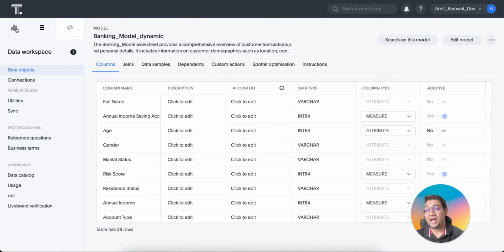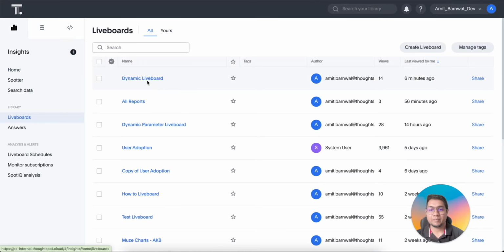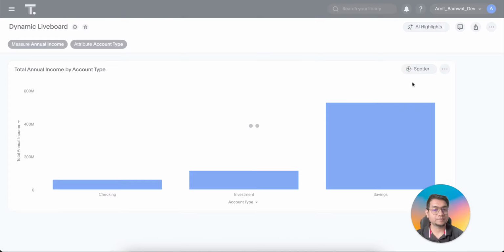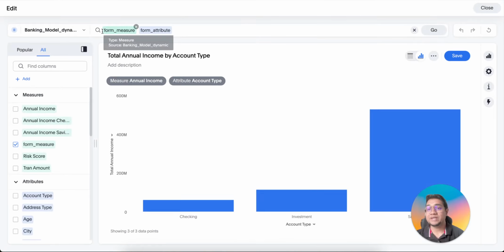Let me go back to this dynamic parameter liveboard, and you see that instead of its respective columns, I am now selecting my parameters, one for the measure and one for the attribute. And this is how you can create your story with a minimal number of charts with the help of dynamic parameters. That's it for now. Thank you.